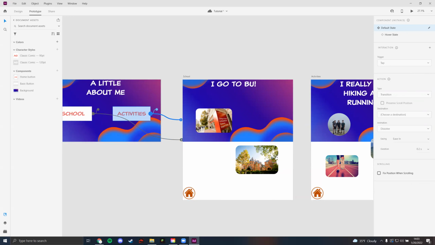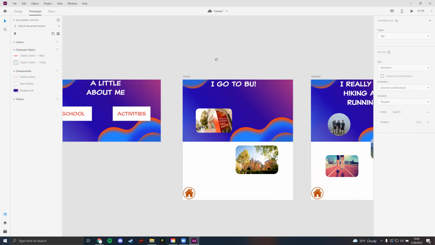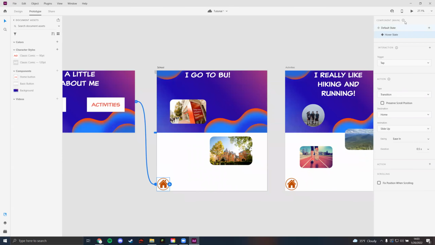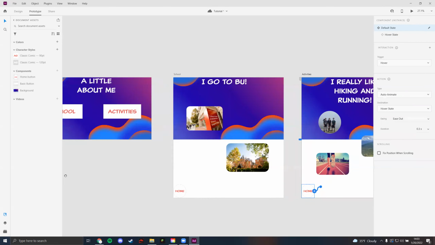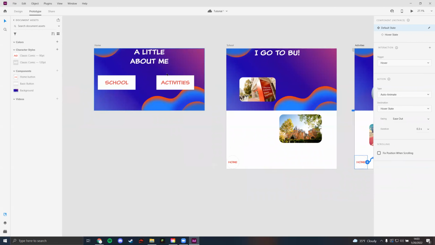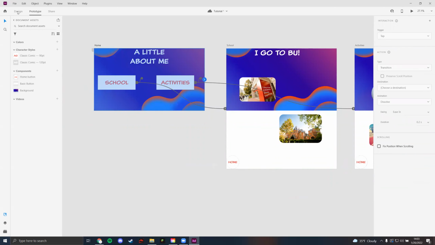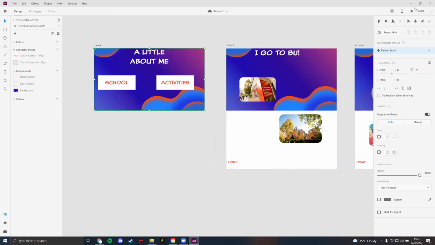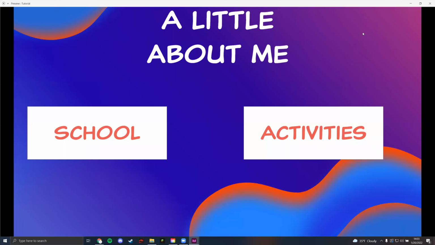Great. Now I want to check out this animation, set it to the activities, slide left, ease in 0.5 seconds. Great. Okay. Now all we have to do is see if our prototype is working. So I'm going to go to the home section, and I'm going to hit desktop preview. Now I'm going to enlarge this. You can see that our basic button kind of rounds out the edges when we're hovering.